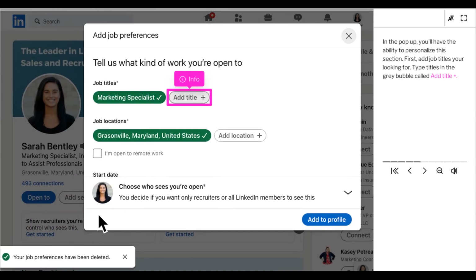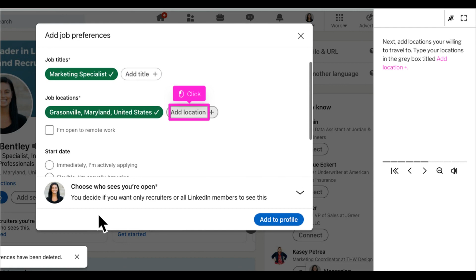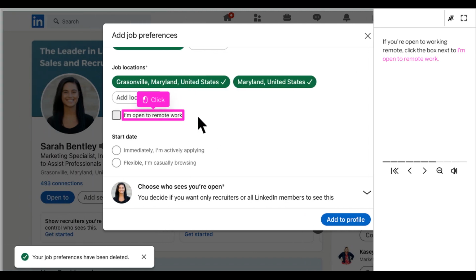In the pop-up, you'll have the ability to personalize this section. First, add job titles you're looking for. Type titles into the gray bubble called Add Title. Next, add locations you're willing to travel to. Type your locations in the gray box titled Add Location. If you're open to working remote, click the box next to I'm open to remote work.